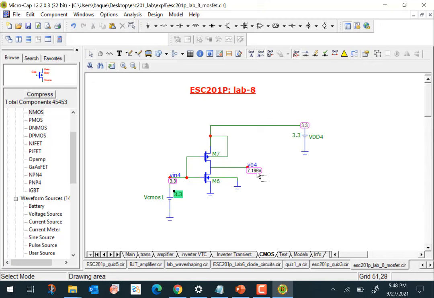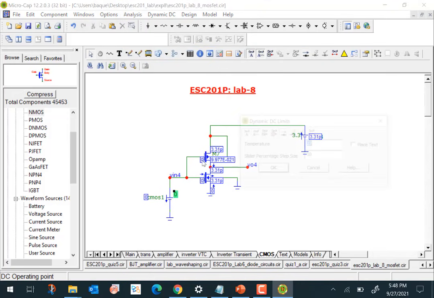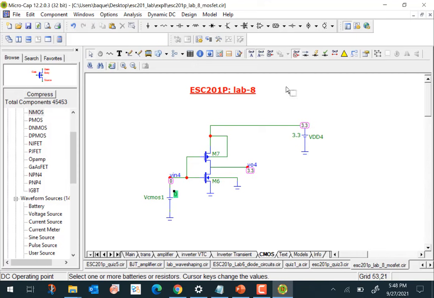So when the output is 0, note that the current is in picoamperes, negligible. Similarly, when the output is high, so let's put 0 here, and let's do dynamic DC. The output is 3.3 high here, and there's no current flowing. Again, the current is in picoamperes.